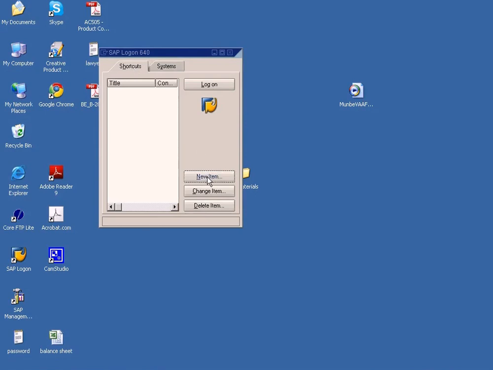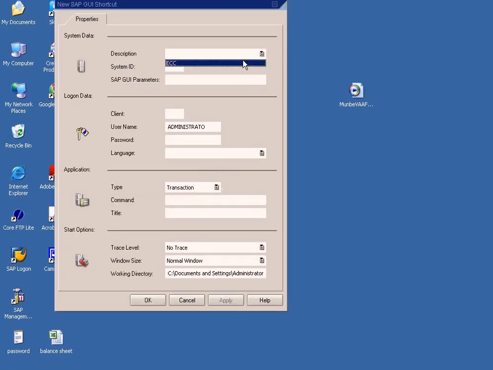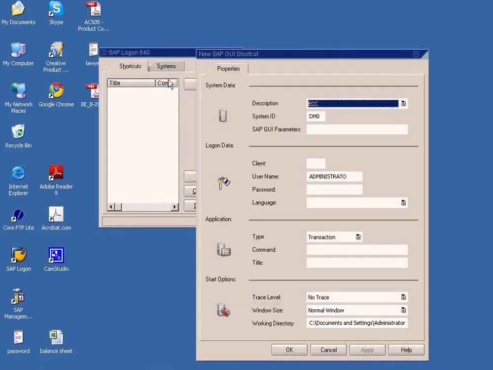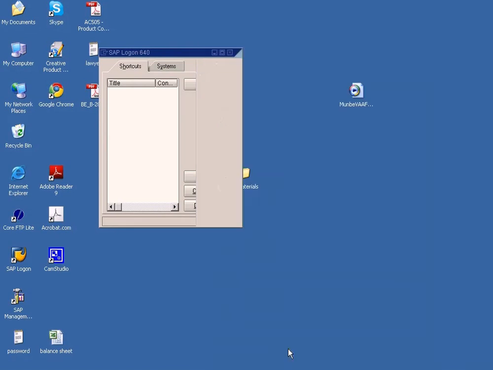Let's go to shortcut and then new items, and then choose the system. All the systems, all the icons found under systems will be listed here. Just choose which system you want to create a shortcut for. Let's say ECC, and the client, enter the client number, you know what the client is, and the username, password, or you can just leave all this empty. Just click OK, then the shortcut will be created.